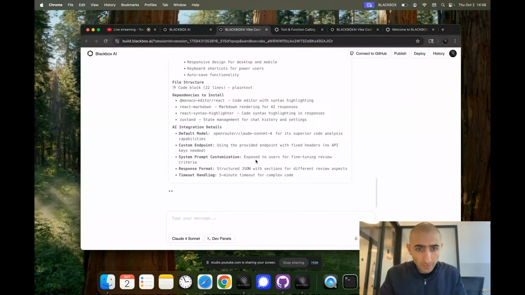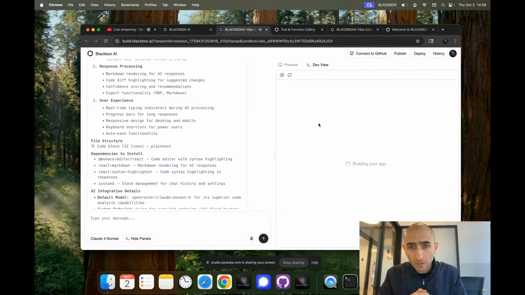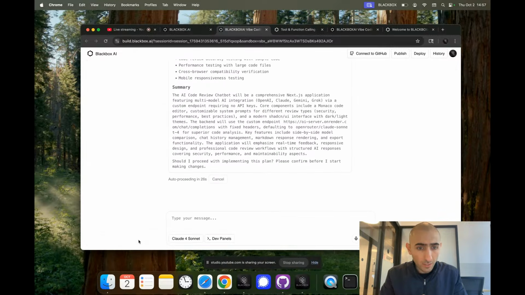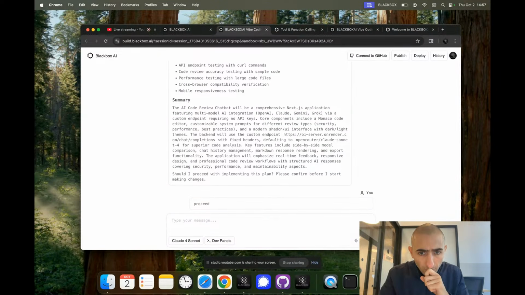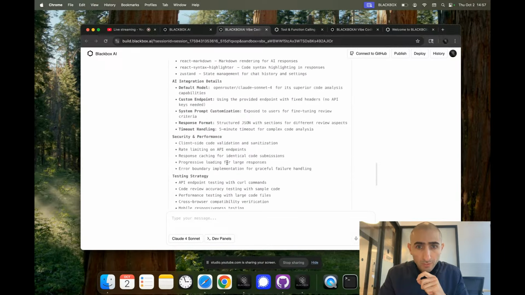Okay, so here we're getting the plan. It's starting off with a plan. If you're a developer that wants to have a look at how it's being implemented, you can always take a look at the files and see them. We can hide it as well, and we can just agree with the plan. So we're going to proceed, and at this point, it's mainly going to be doing the implementation.